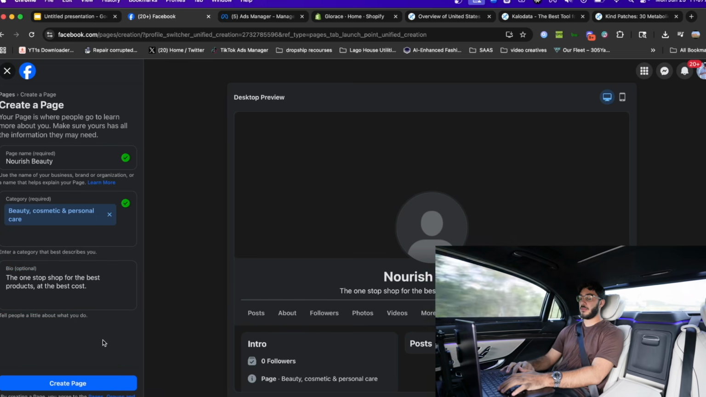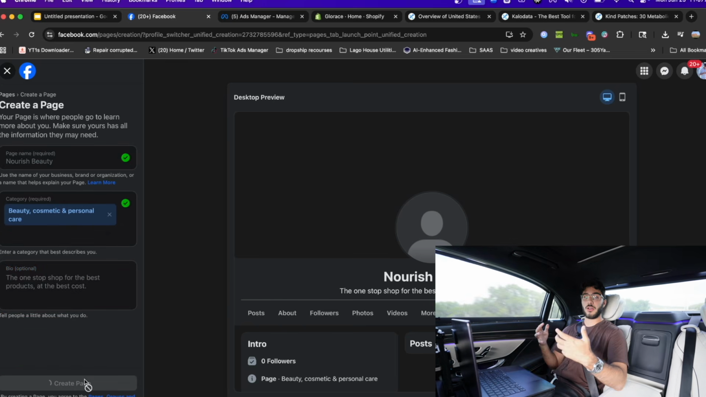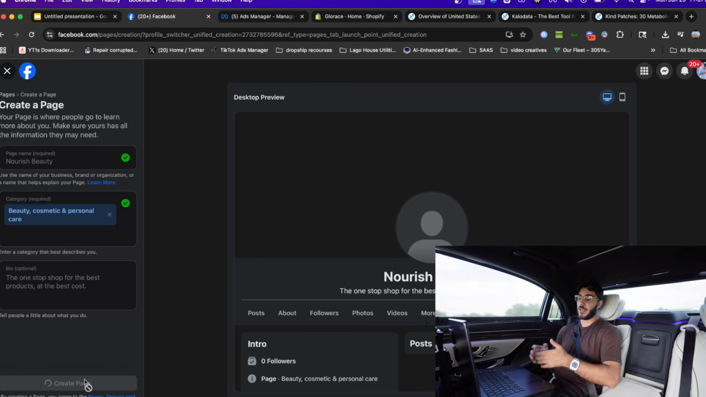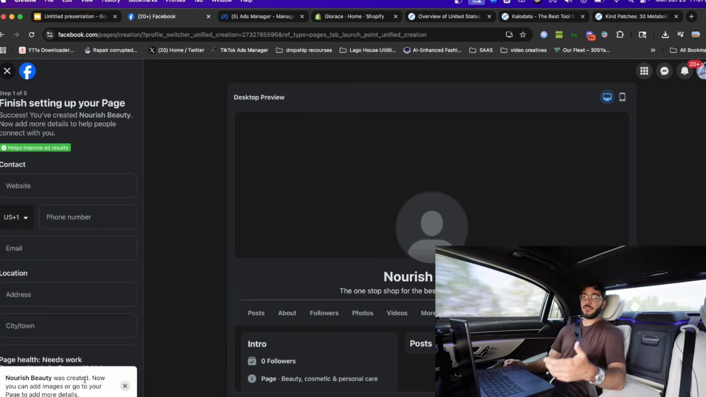You don't need to do this, but then that's all you need to go ahead and click on Create Page so we can go ahead and get our public profile open. This is where we're going to be running ads from on Facebook, and this is what our customers are going to be seeing. So now that our page is created, we have to finish setting it up.